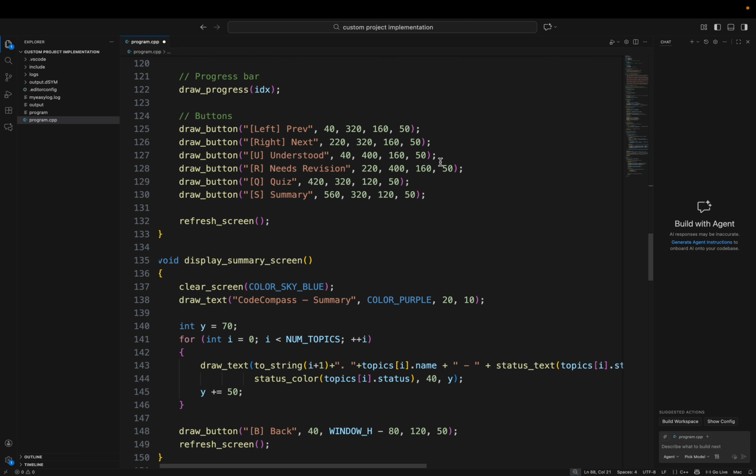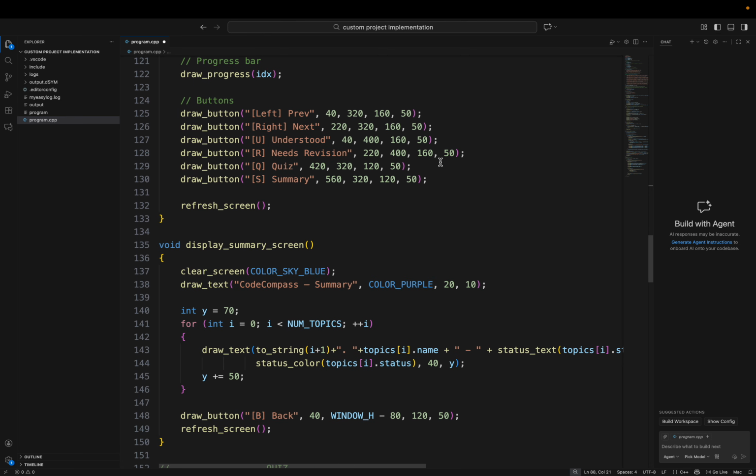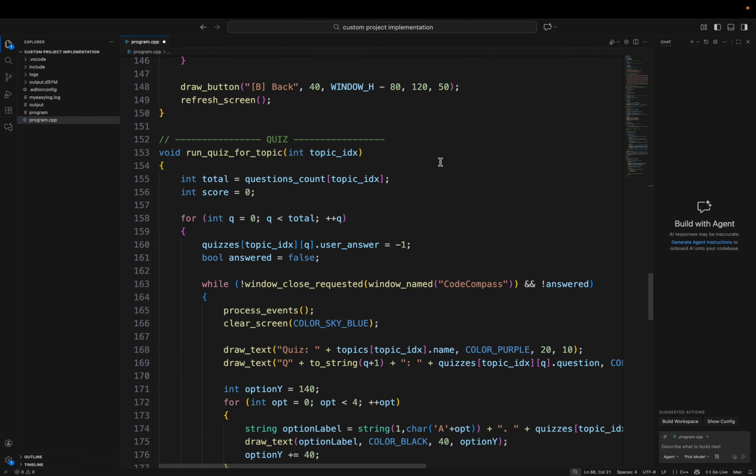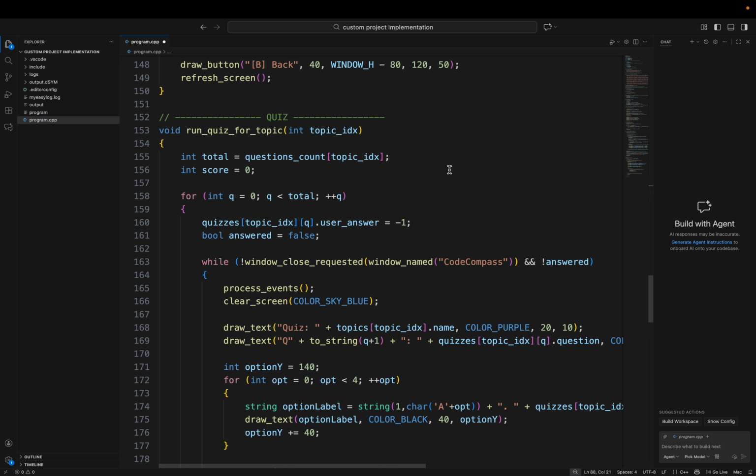Then there is a quiz system, where each topic has a quiz with multiple choice questions. I used a 2D array of quiz questions to store the questions of the quiz, the options, and their correct answers.